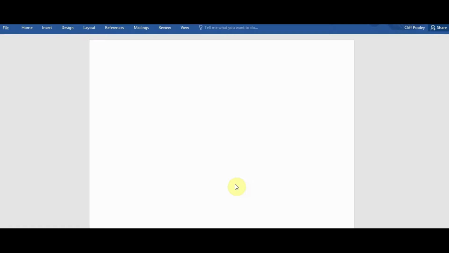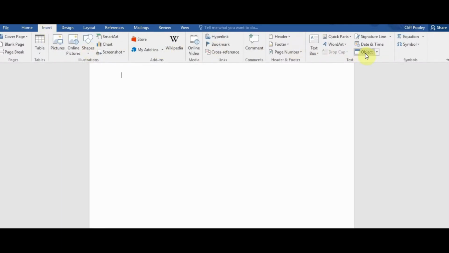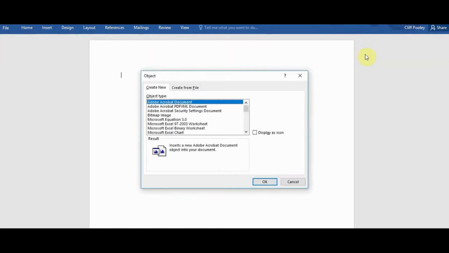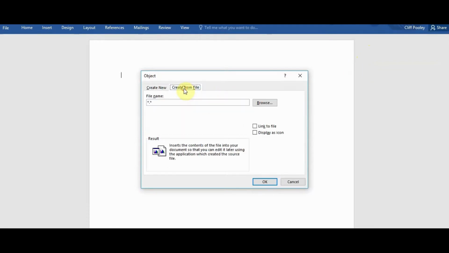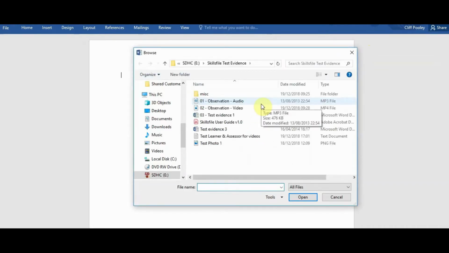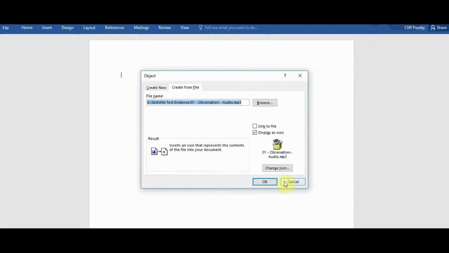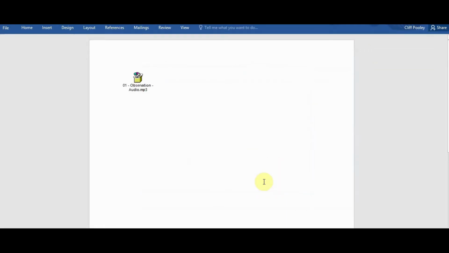You open a blank Word document, you go to Insert, and scroll over to where it says Object. This is under the Insert tab, and you click Object. You then go Create from File, click Display an Icon, and browse to the folder where the evidence is contained. For this, I'm going to upload some audio and click OK. And it's embedded it actually into the Word document.